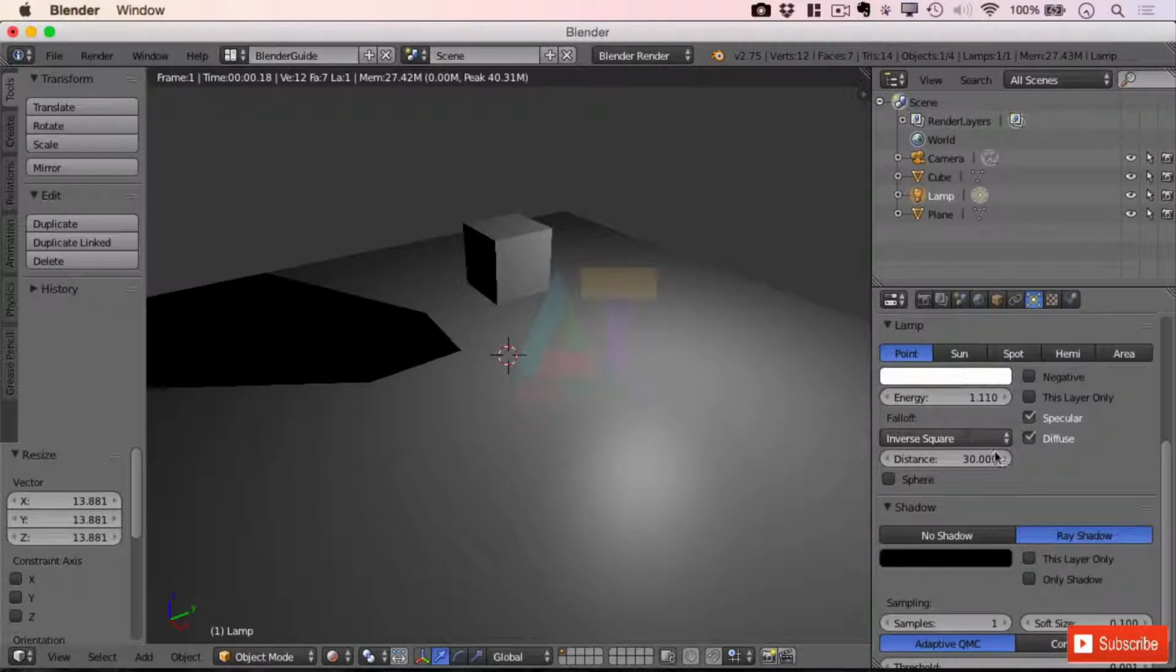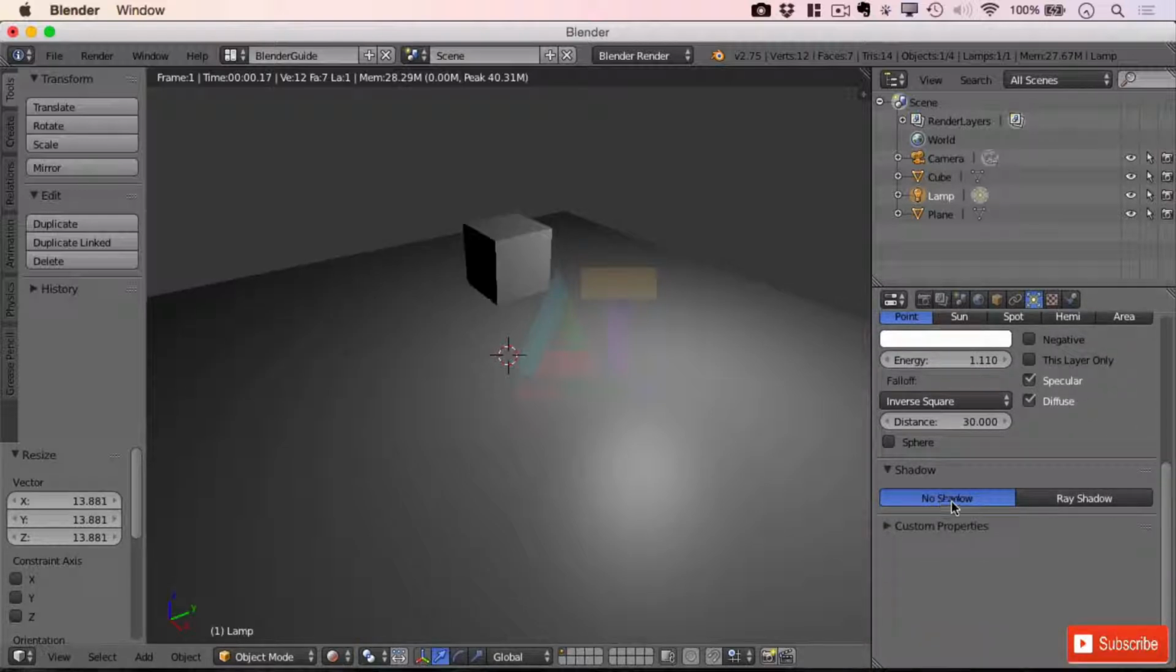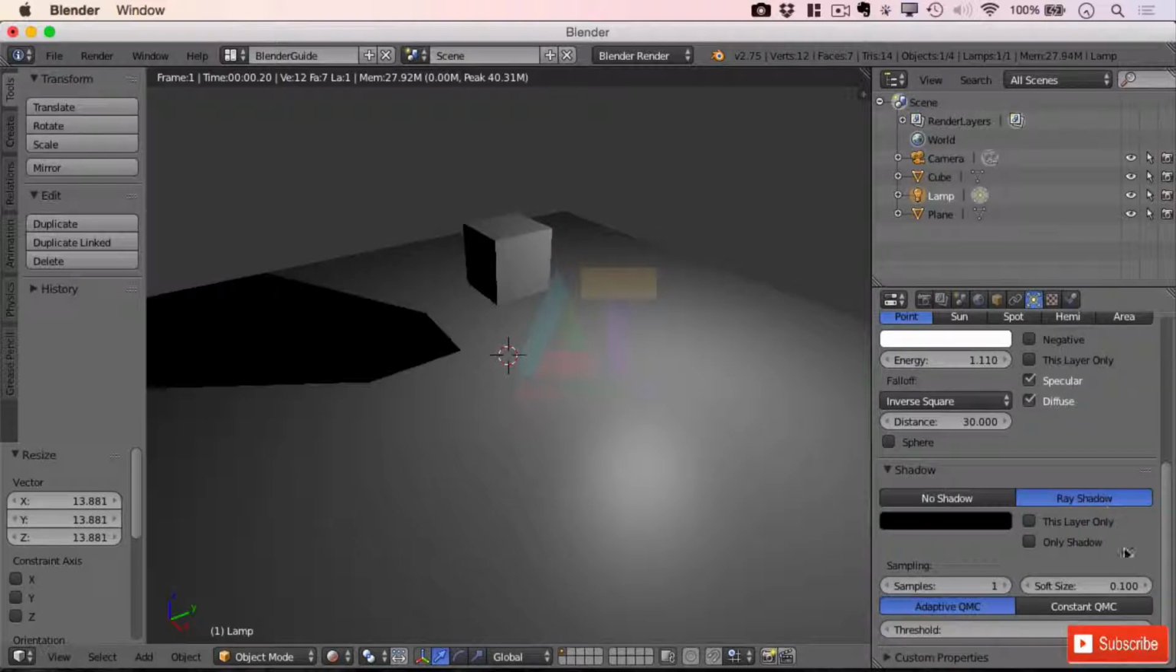Right, so we've got those two options there, and further down we can go into shadow. We can have it cast no shadow, which is a bit odd. I do like it casting a shadow because it looks a bit better. And we have our sampling for a shadow. Now, in general, you'll want to have that a bit higher than 1, but I don't suggest putting it too high, otherwise you may slow your computer down to a crawl.